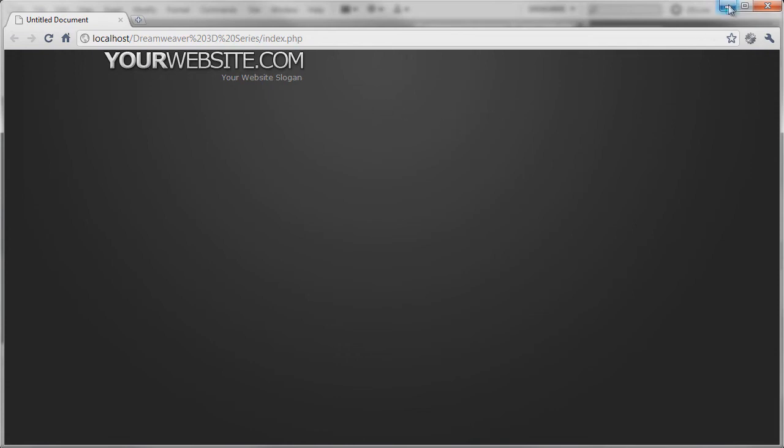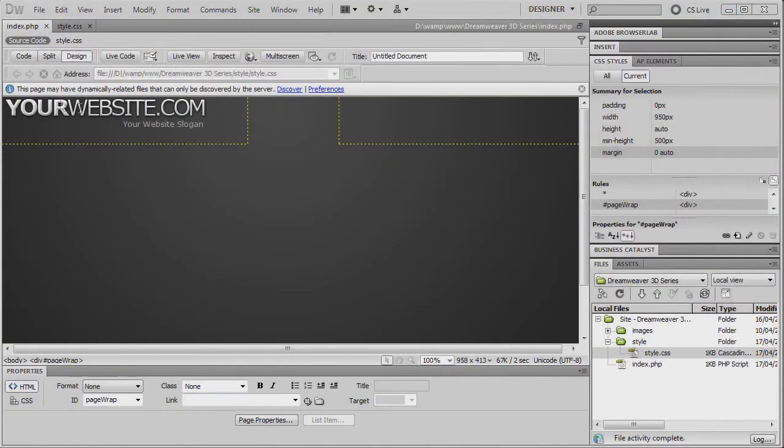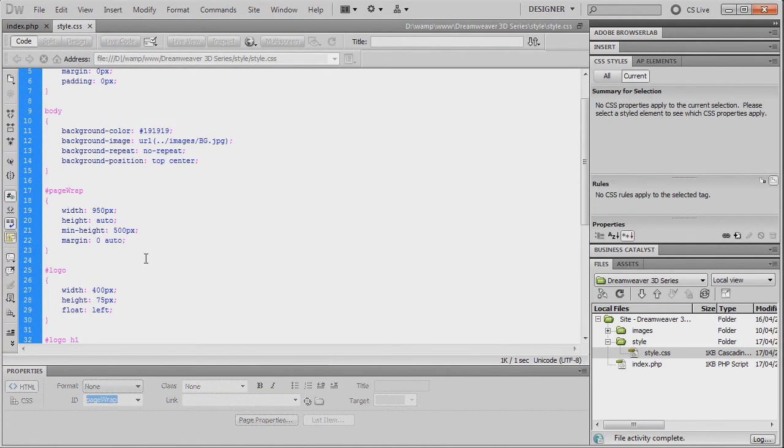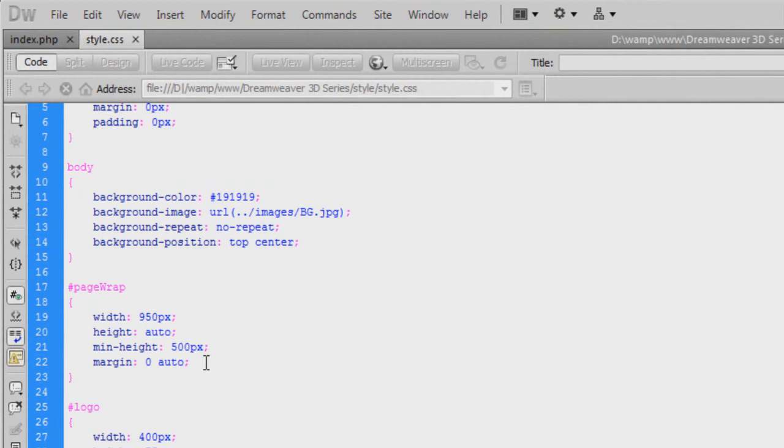So if we go back to the style sheet, the actual ID that we're going to change to affect that top will be the page wrap, because that holds all of the content. So we used this here, didn't we? We used margin, zero auto to center it in the page.